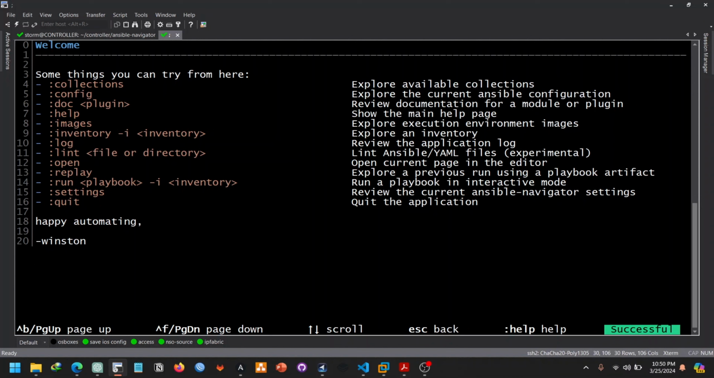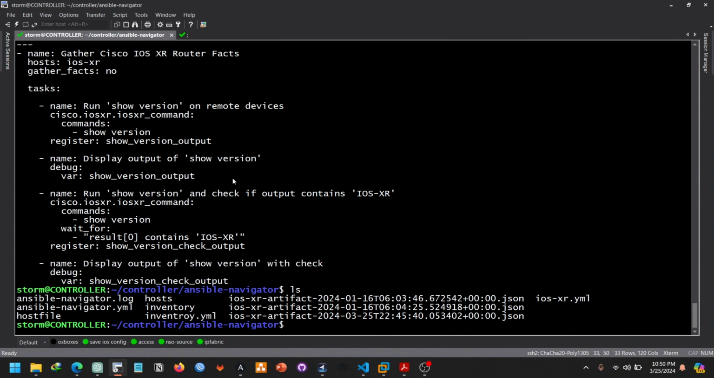So today we are looking at the replay. Basically what it says is that it gives you the ability to explore a previous run playbook or task using the playbook artifact. What is a playbook artifact? Whenever you execute a playbook using the Ansible Navigator, it stores something you call the artifact. Now the artifact is, let's say, the output of the task that the navigator ran.